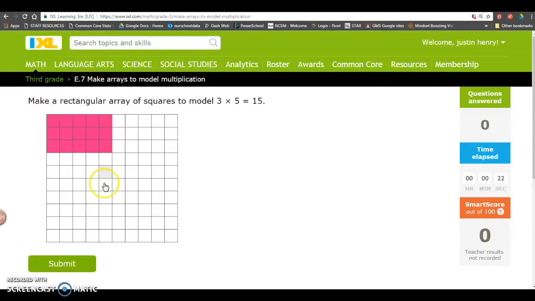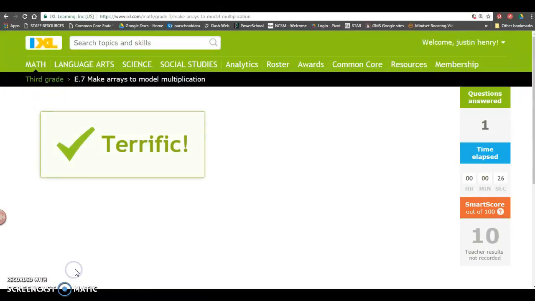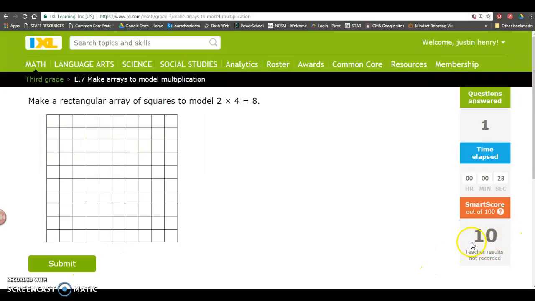And that's what they're hoping you know to do in this concept. So if I get that first one right, notice it gave me 10 points over here. That's pretty typical through the skills. Not always, but typically your first question right is worth 10 points. And as you move forward, the points are worth less and less.